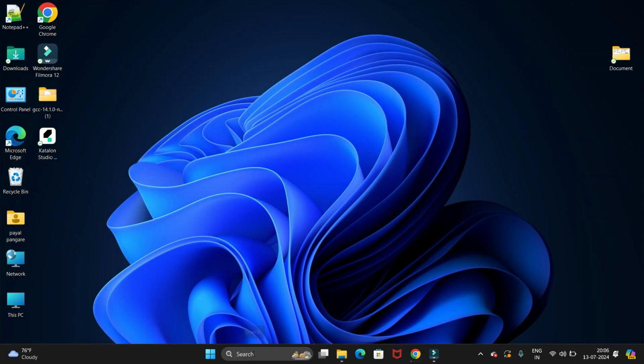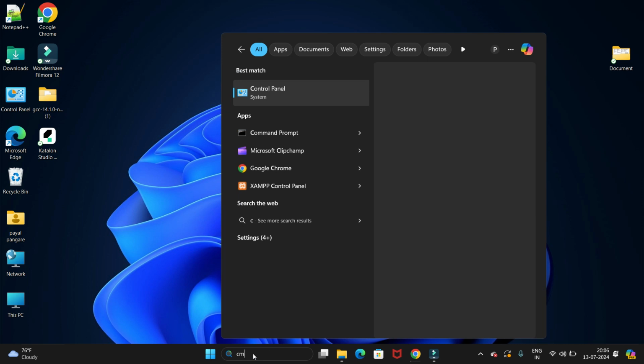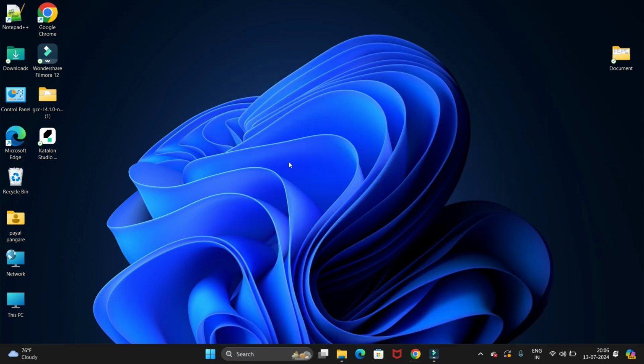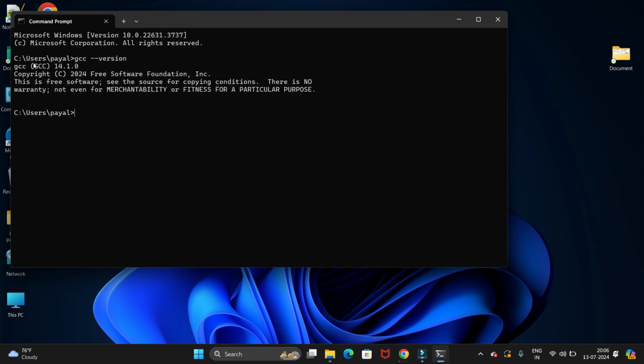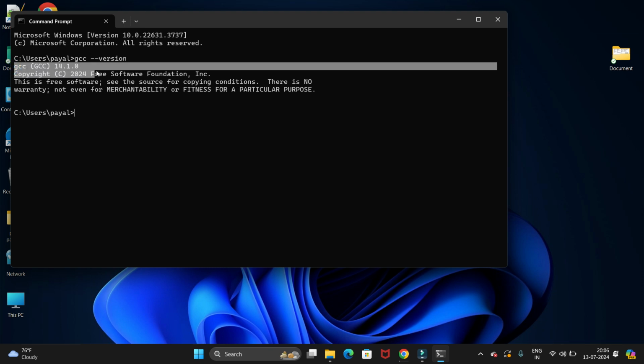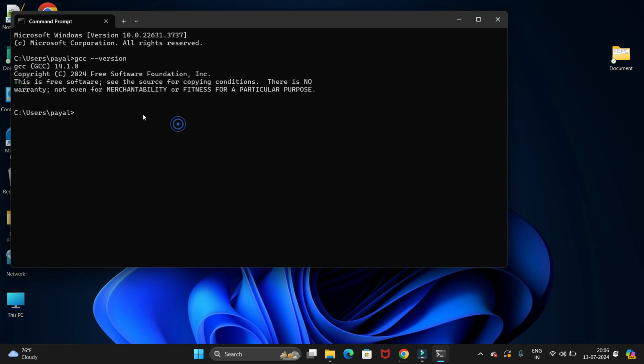Now let's try to run it. So go to start and search for cmd and just type gcc --version and hit enter. So you will get the version. So this is the version of the gcc. So in this way you can download and install gcc in Windows 11 operating system.